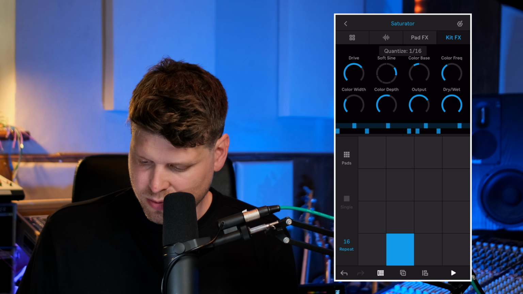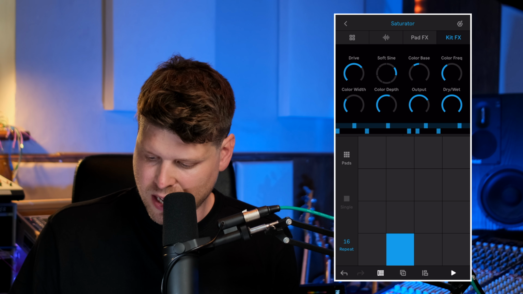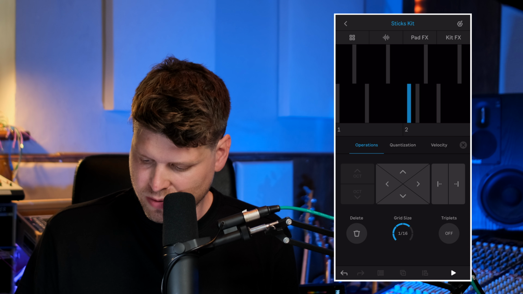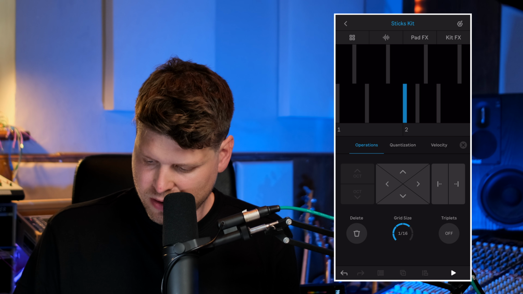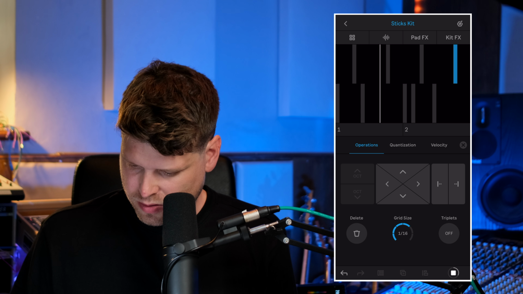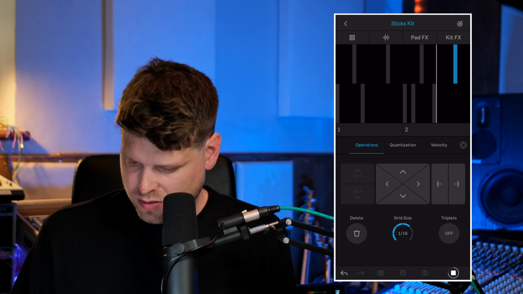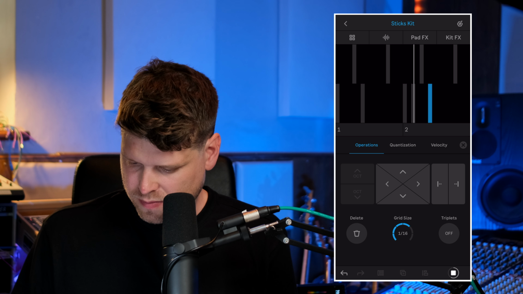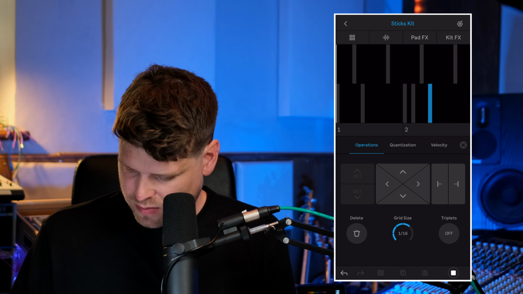So we're going to quantize it with this button here, and then we can go in and we can edit it. So if this note here, we want to nudge it, we put the grid size 16. Maybe this one could go back a bit. See, pretty quick workflow there for editing it.